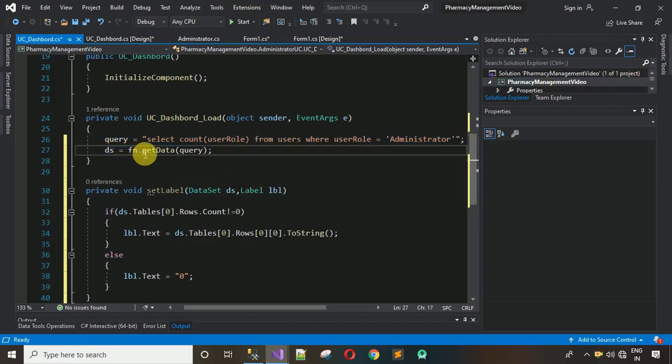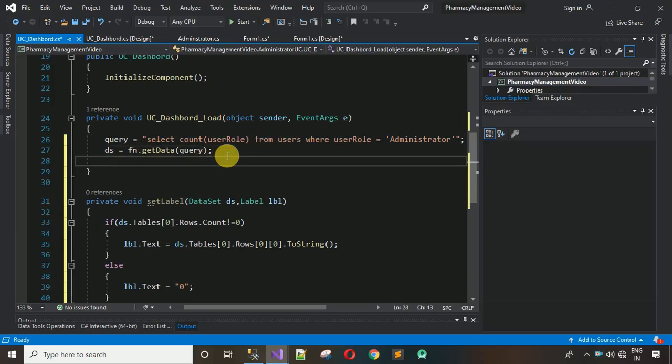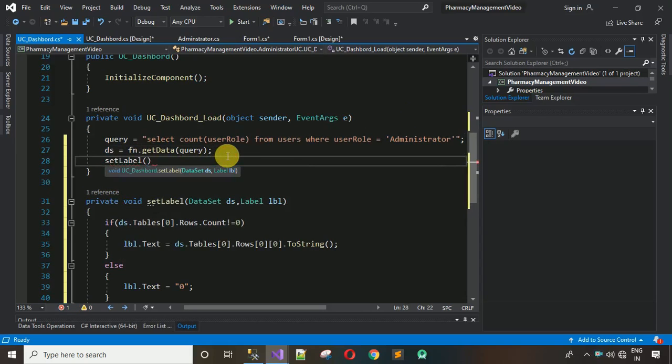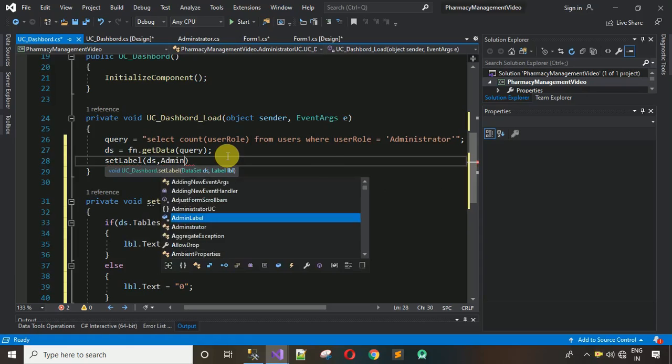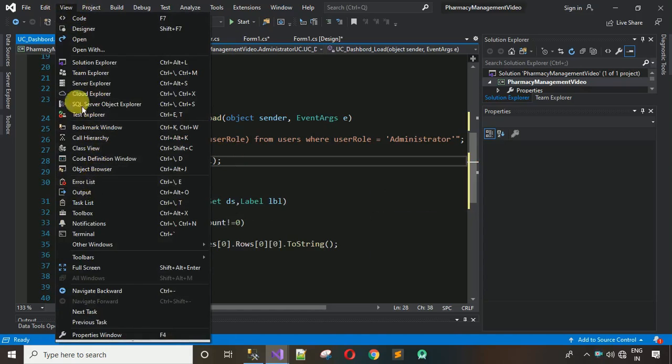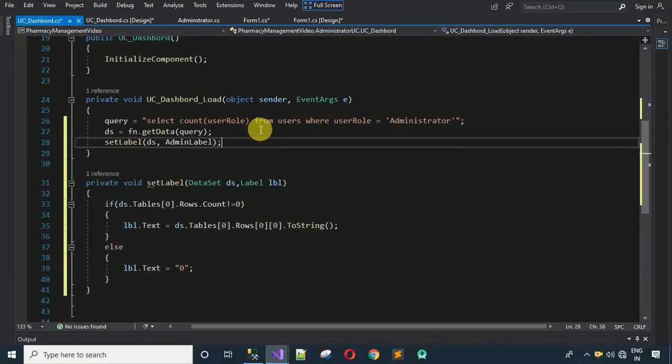So we have to set that value to the label. Let me just do that. We have to call the method set label, and inside it we pass the data set object, and the second thing is the label name. Our label name is admin label. I hope you understand what I have done here. Let me explain, and after that I will show you.